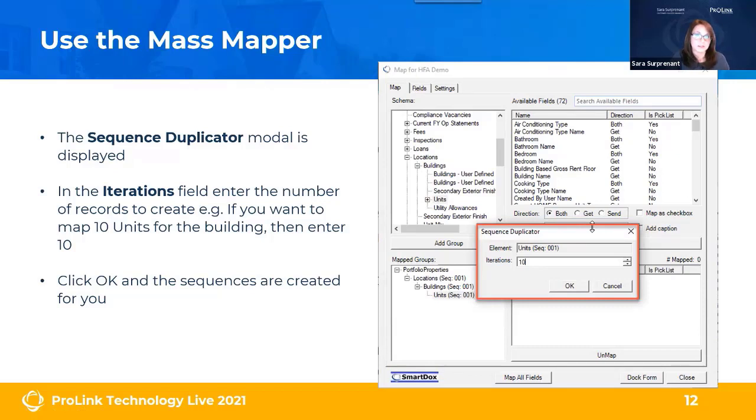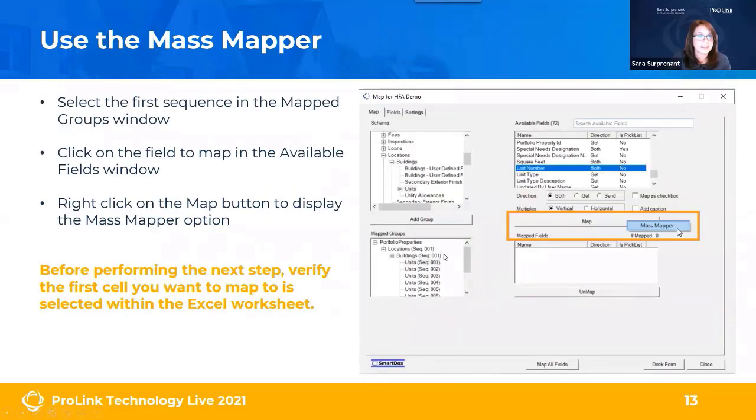So let's say for this particular mapping document, we are going to map 10 units to this building. Once you enter the amount of 10 and click OK, it's going to map out all those units for you. And they're going to show up down there. And you'll be like, oh, look, so now I can map all the units. Now, how do you want to populate those?